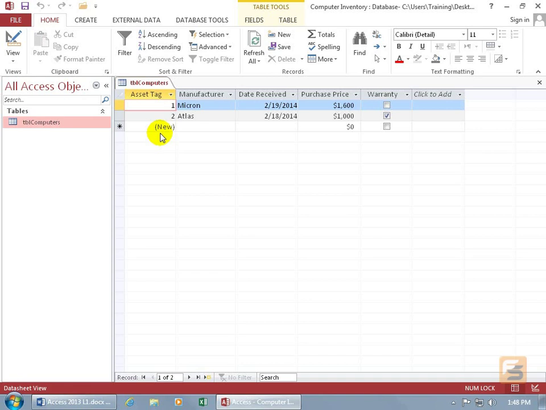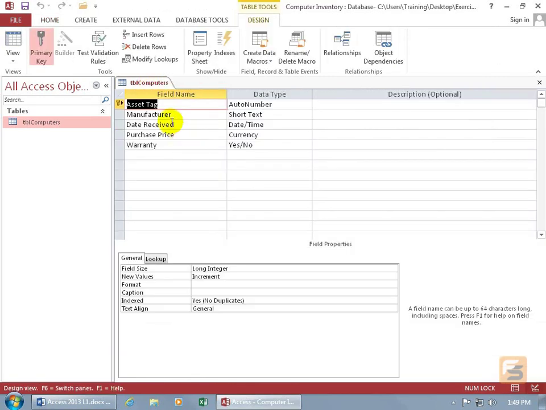But let's go ahead and tweak it and get rid of it by right-clicking on the tab and going to the design view. Now in the design view, you can see the first field there, the asset tag, and it's got auto number, but it also has a little key next to it on the left-hand side in the row header. Well, whenever you create a table, Access is automatically going to create a field for you, called generically the ID field.